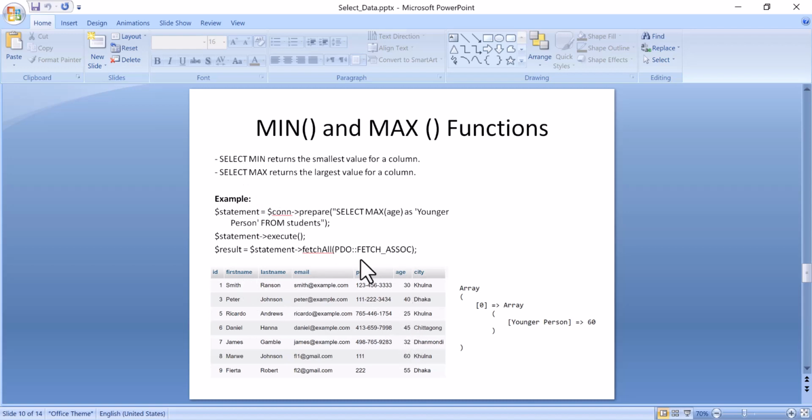But here, if you use max, for example, select max age as younger person from students, remember that when you use this type of function, that is max, the age you have to give as the parameter of max. That means from all the ages it will take the largest number, which is 60.